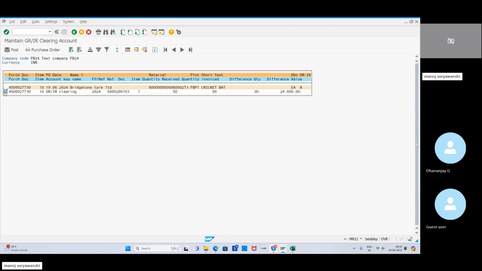You can select this PO and you can see that there is a difference of 30 quantities in GR and IR quantity, and the total difference value is 24,000 credit, which is there on the GRIR account. So you can select this PO and you can click on post. So when you post clearing, this will get cleared out. So the system will do an adjustment of this value. So it will make the GRIR clearing account balance as 0.